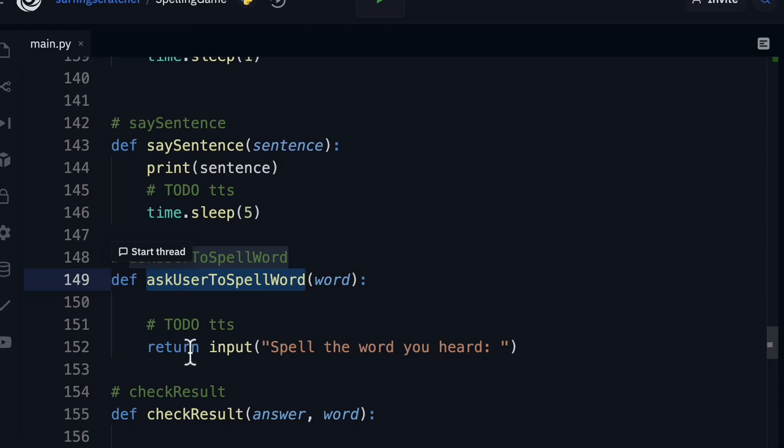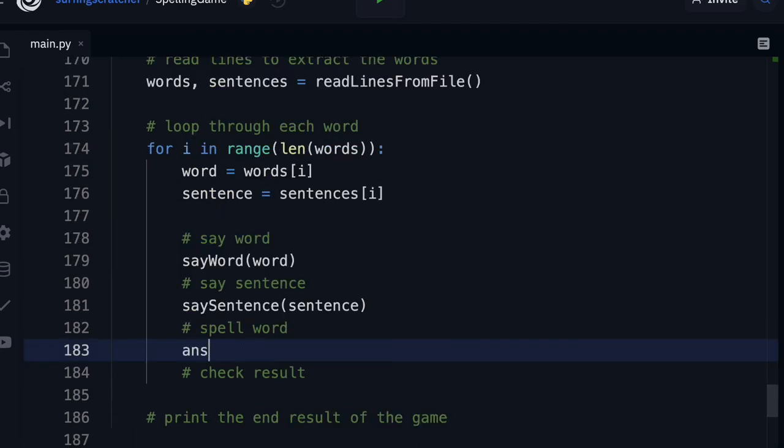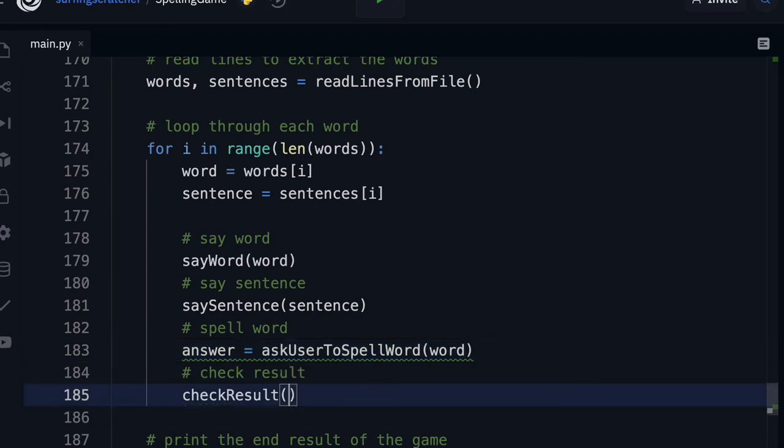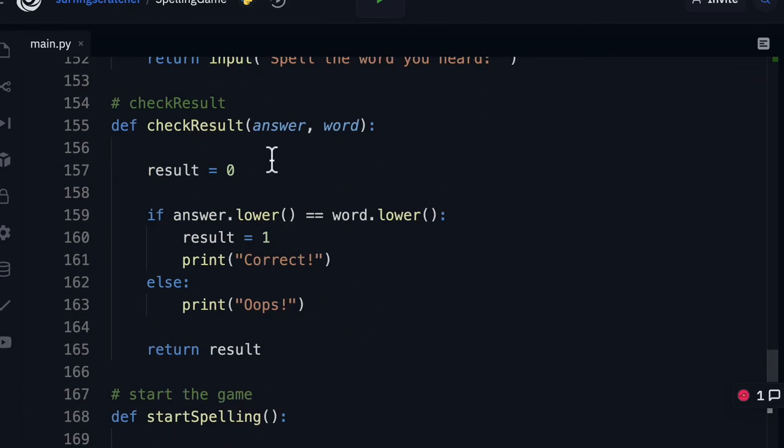So what we want to do is store this answer in a local variable in the start_spelling function. So let's go back down to it. Okay, so we need to create a local variable here called answer. And we're going to store whatever input we get from the user, because then we're going to check the result. And when we check the result, you can see here that we need the answer as the first parameter, and we also need the word. We need to compare the word and the answer together. Let's just scroll up to check_result. So you can see here we get the answer and we get the word, we compare them, and then we return what the result is. The result is either a 0 or 1.